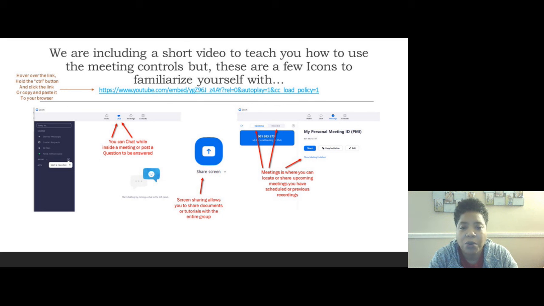Also, you have on the far right your personal meeting ID. This is where you can see your recordings or past meetings that you've had. They'll be stored in here. It just gives you an option to go back and review them.